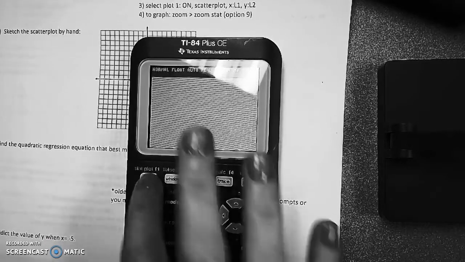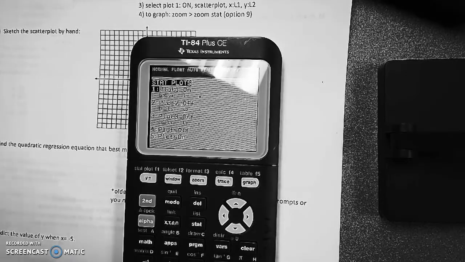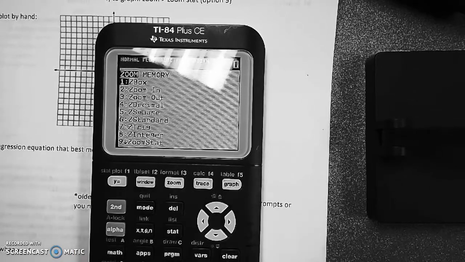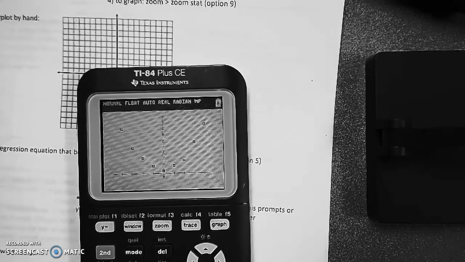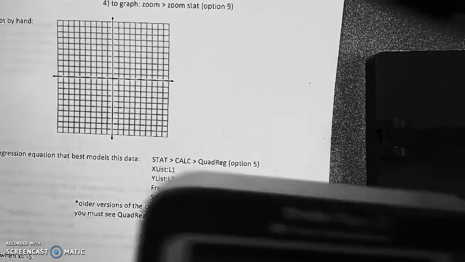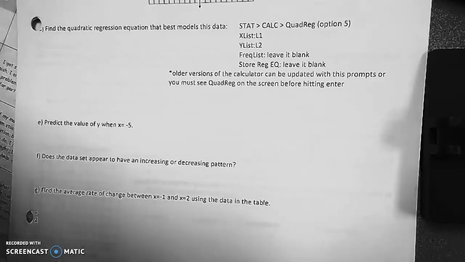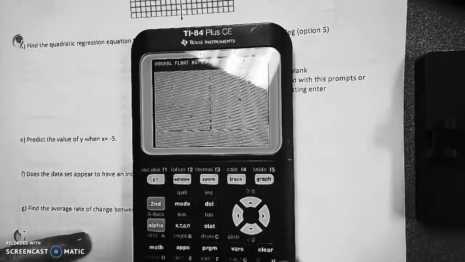Okay, if I have something in Y, I want to clear that. I'm going to make sure my stat plot is turned on, and it will stay on after I've turned it on once. I'm going to hit Zoom, and Zoom Statistics, which is number 9. And so we can clearly see that this is a quadratic. I'm going to save myself a little bit of time and not graph this right now. So how do I find the quadratic model that would fit this data the best?